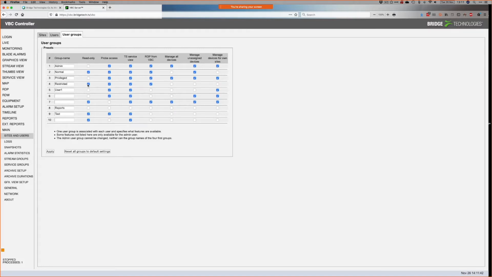So we can see that by adding, we could have a training group, and then we could say it's read-only, and we could say they can't manage all the sites, they can't do any management there, but they can see the transport stream view, for example, and then that would work. I'm not going to apply that because I don't want to stray.